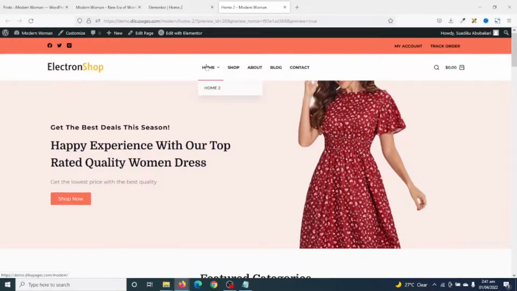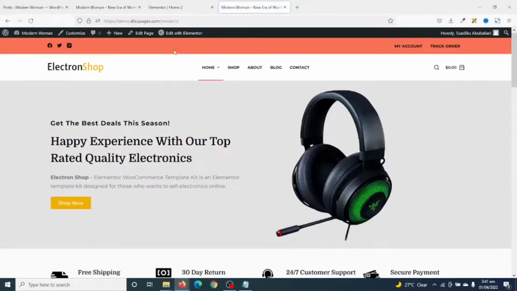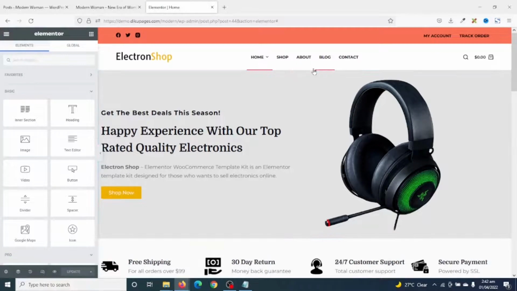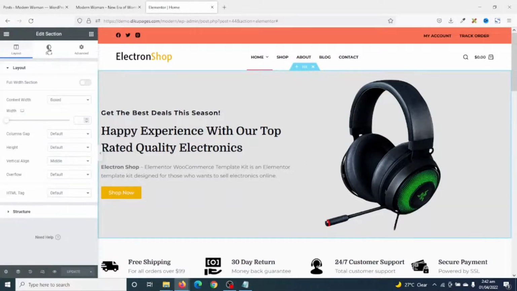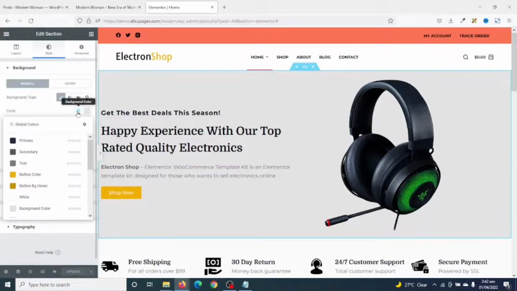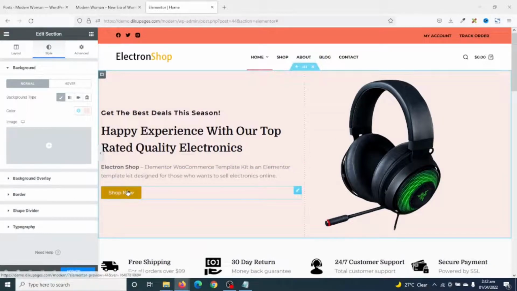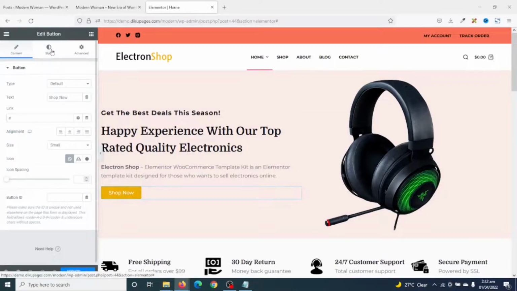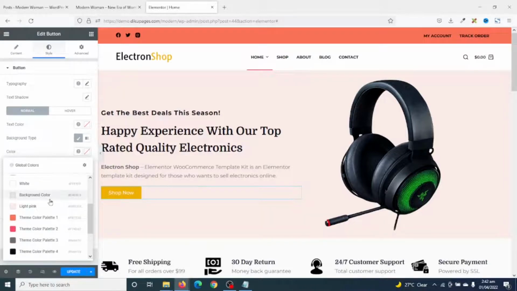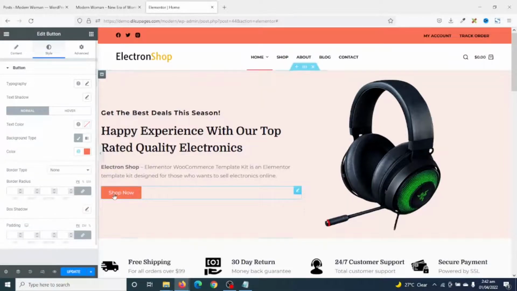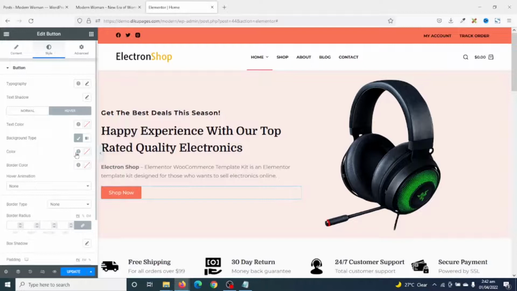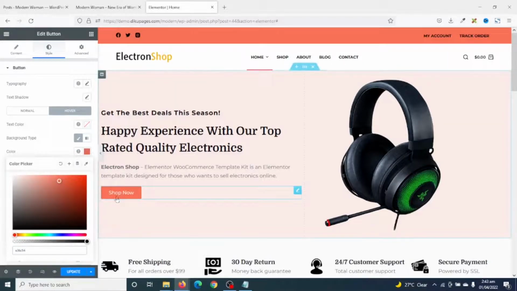So I just go ahead and click on it and I edit it with Elementor. Meanwhile, I can exit from here for now. So I'll just go ahead and change the colors pretty quick right here. Edit section, style, globe icon. Then I choose my light pink right here. I'll change the button as well. Color, I choose my theme color. And then the hover color, I'll go ahead and enter in this color.